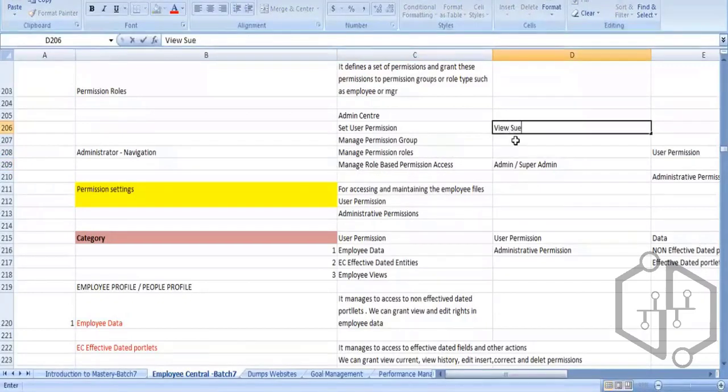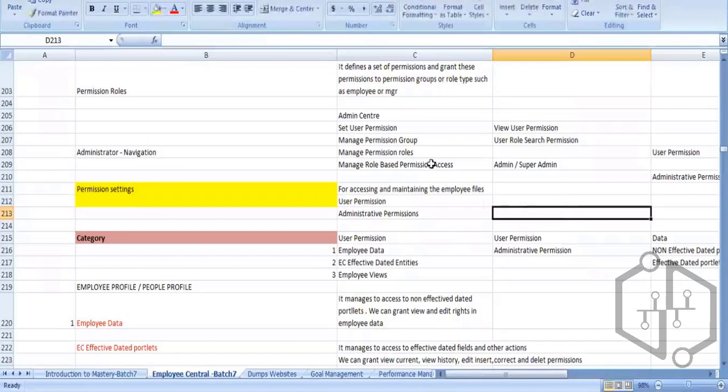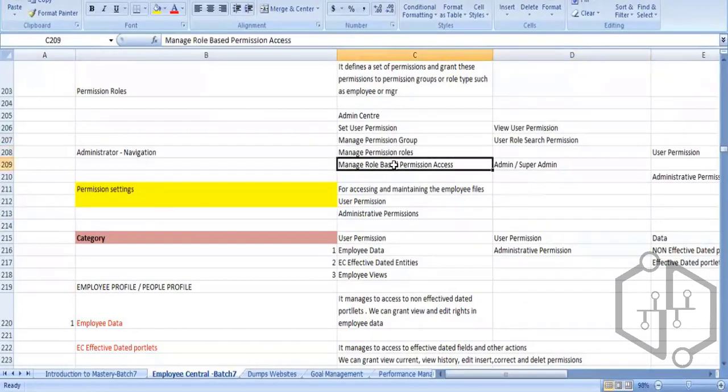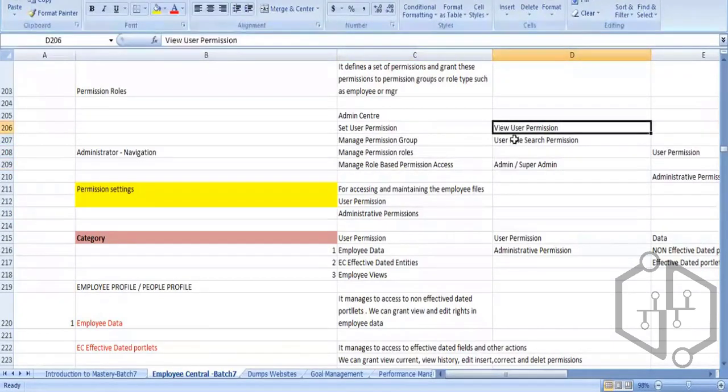view user permission, and then we have user role search permission. Okay, so in total under the RBP we have 5 permissions. So these 5 permissions are permission group, permission role, manage permission role based access, view user permission, and user role search permission.